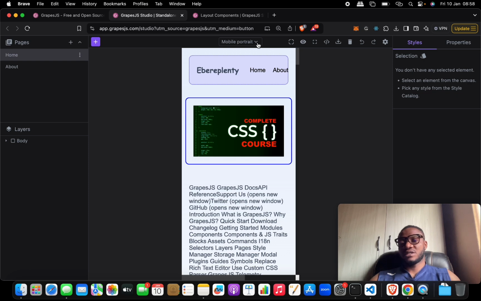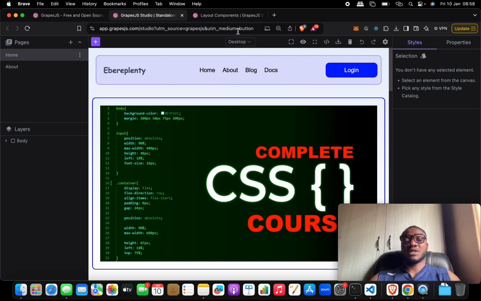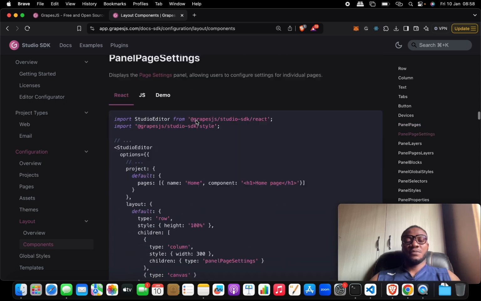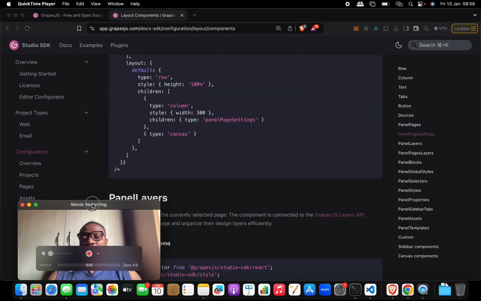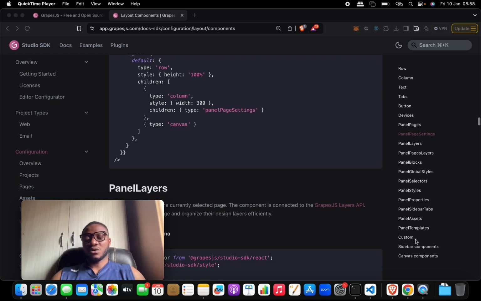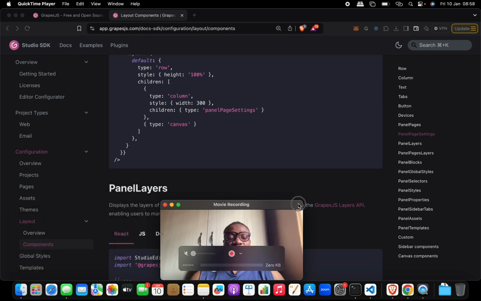Okay, we didn't cover this in the last part, but this is just the point, and this is how it works. So you could make this really responsive on any particular screen. Okay, so let's close this off and come back here. There is the panel settings, panel layers, panel pages layers, panel properties, custom, and all of that.